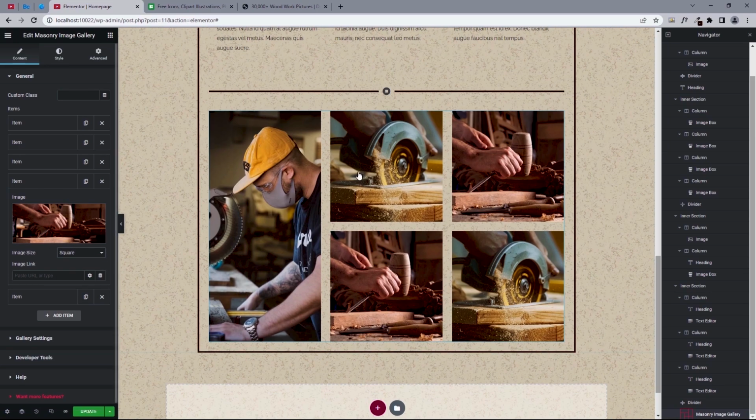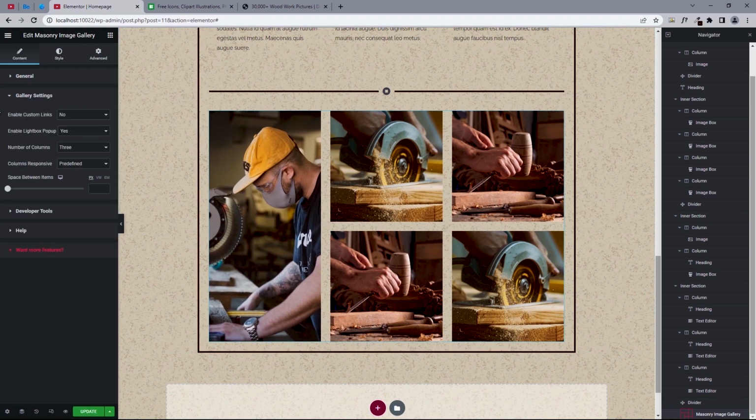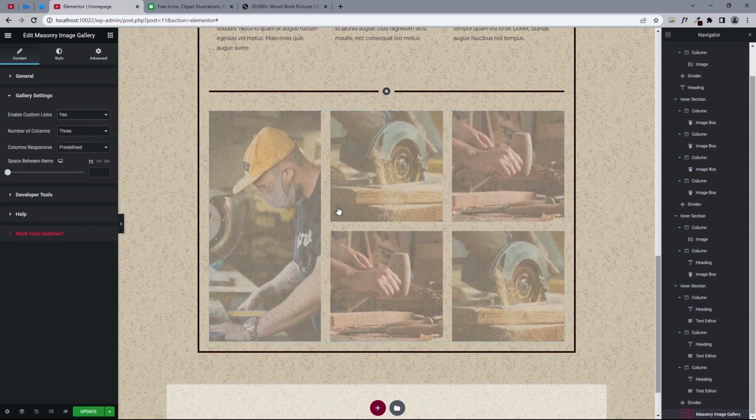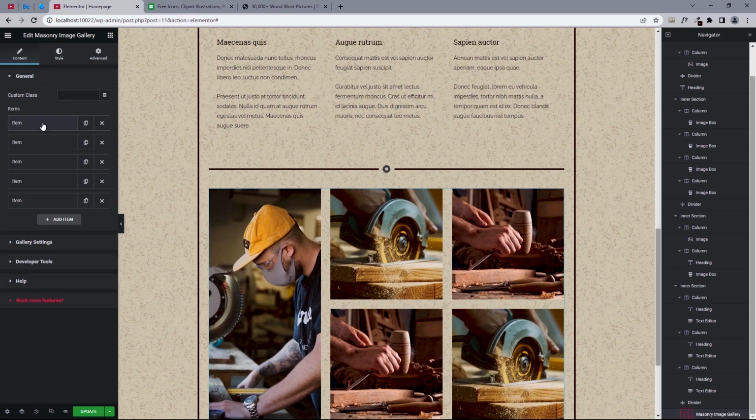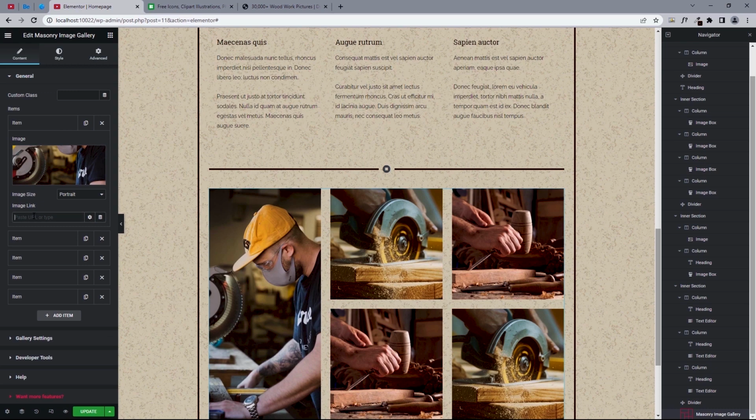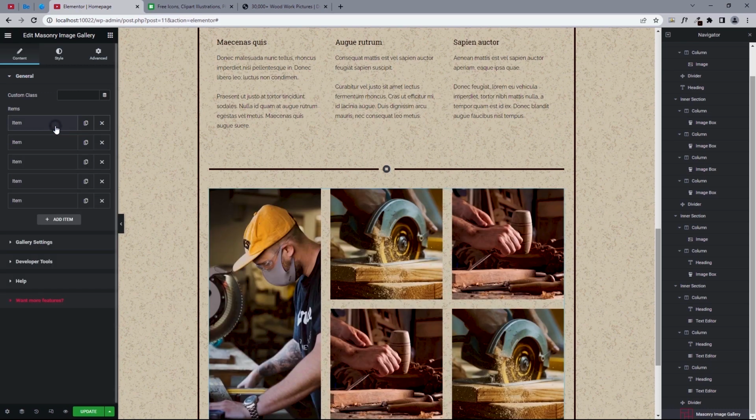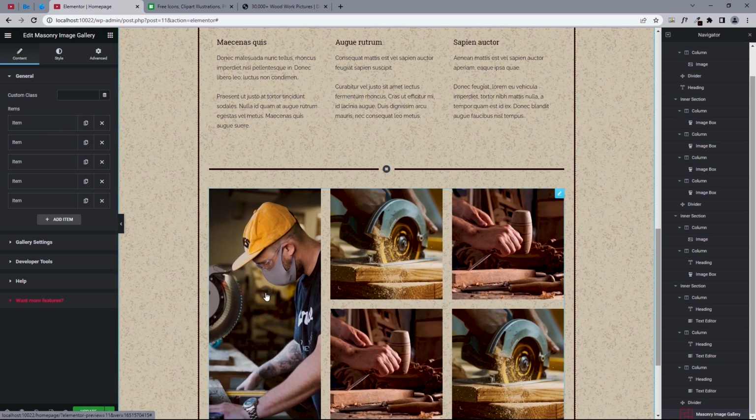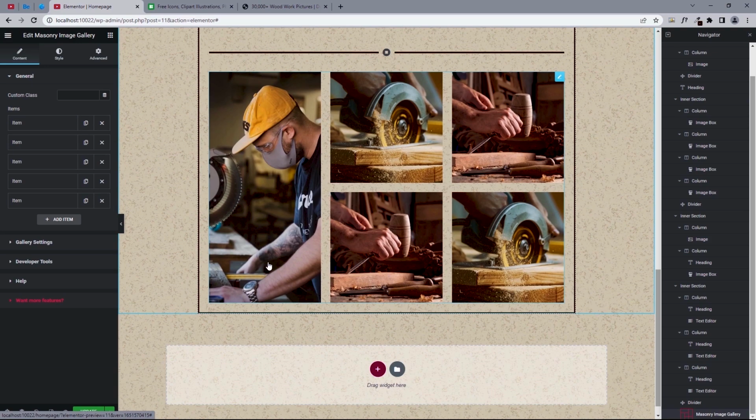Okay, so that's pretty much all we need to do for adding in our items. Now let's move on to the gallery settings. And if you wanted to, you can actually add in custom links into each of your images. And if we head on to the general tab, if I open one of these items, you can see we have the option to add in a link. The only downside to this is when we click on this, that's not going to bring up the lightbox effect.